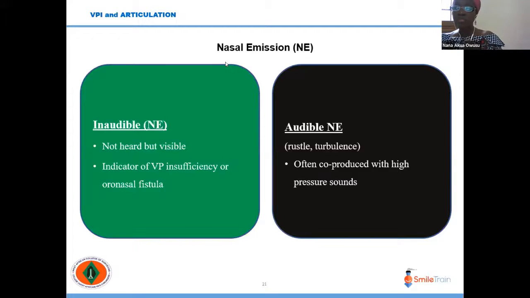Then you can also have nasal emission as a result of the velopharyngeal insufficiency. And it can be audible or inaudible. So if you do humming, you can hear the sound as the child tries to say the S, which is now not being realized appropriately. Or it could be a very quiet one, which can only be observed when you put a mirror under the nose, and then you might see fogging in the mirror that will help you know that this is inaudible nasal emission coming out.